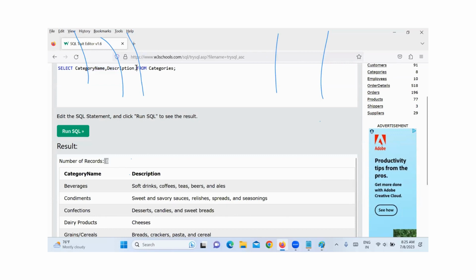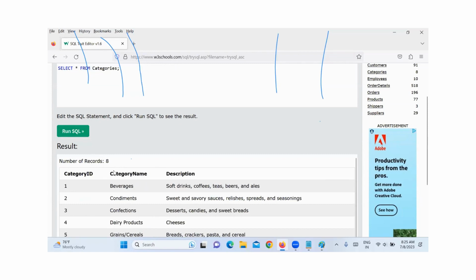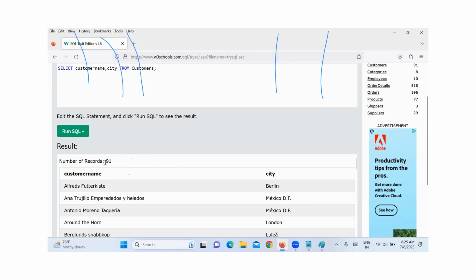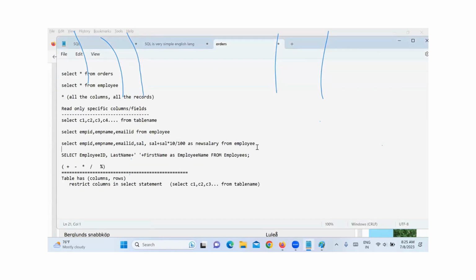Even if I say star, it will display all the columns, but the rows are displaying 8 only. If you take the customers table, how many rows are there? 91. If I say select only customer name, city, I am able to select only 2 columns, but still 91 records are displayed. So all the records are displayed, but only the columns we are restricting.